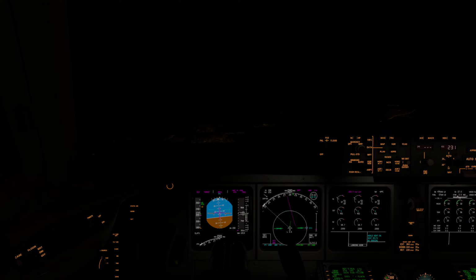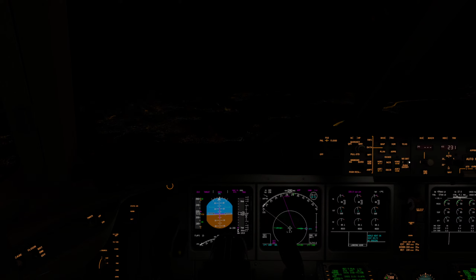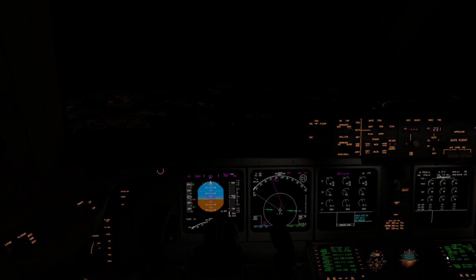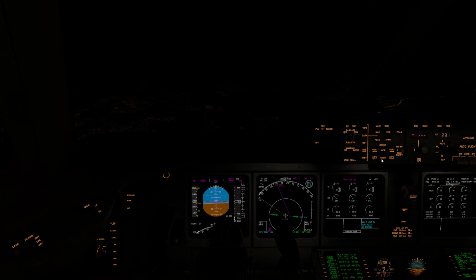Ooh, get some rain out here. And a bit of turbulence too. Let's go flaps 15. A lot of turbulence as we descend through it. A little high on the profile. Wow, very, very bumpy right now.